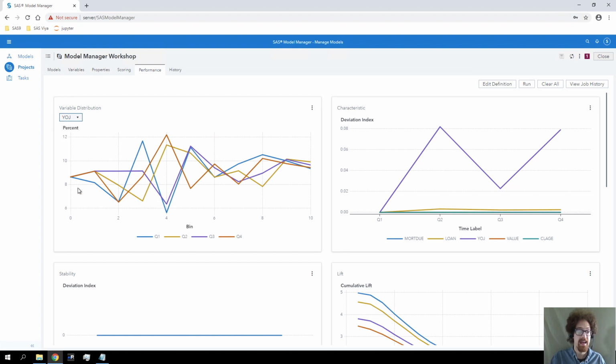And we see that these bins are just bins for different numeric values of this years on job. And we're looking at the different quarters. So we see as our quarter is changing throughout the year, our data is changing dramatically. The distribution of this years on job variable is dramatically different in these different data sets, which indicates potentially that we might need to retrain the model to score on newer data.